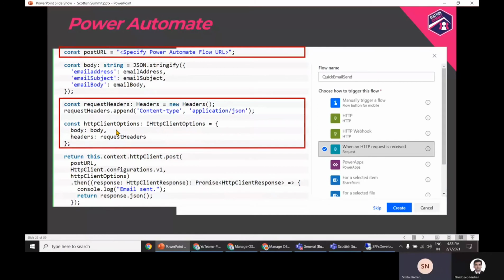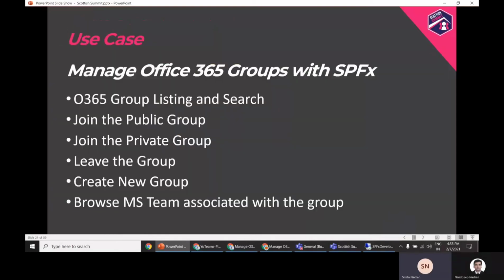Once we have the request header with us, we will make a call to Power Automate and post our request. Now that we have an understanding of Graph API as well as Power Automate and how to use them in SharePoint Framework solutions, let's take this understanding further and build one use case.